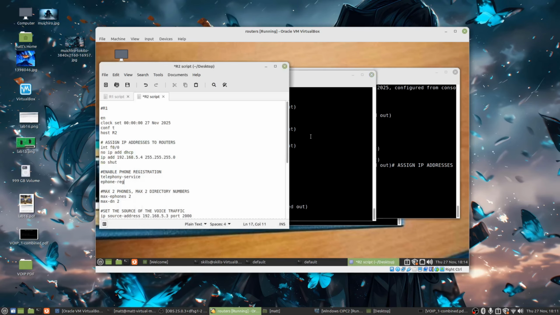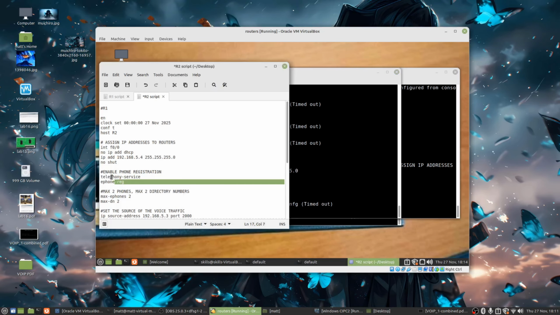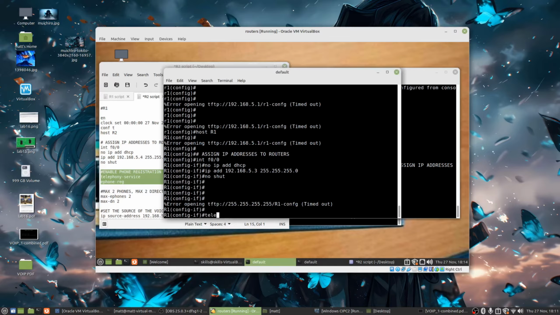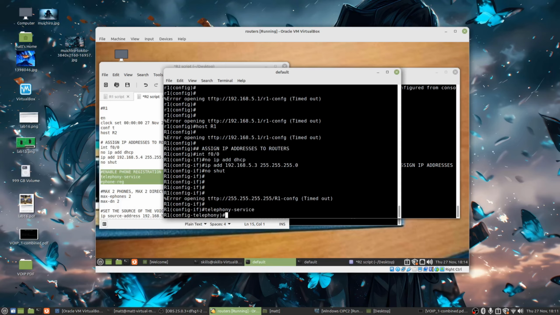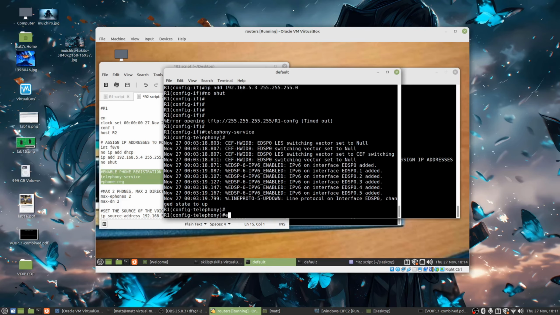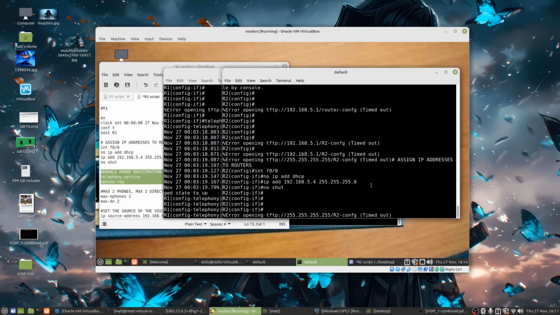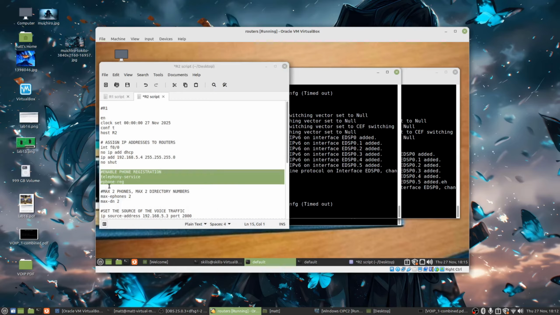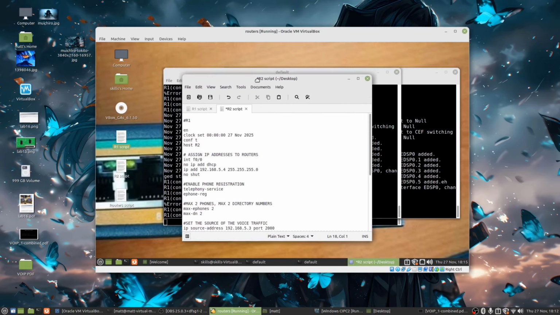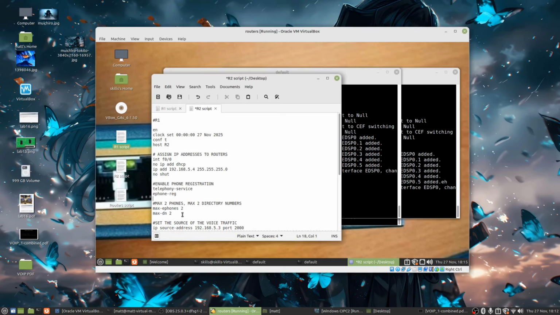So the next thing you're going to do is enable the phone registration. By typing out this command, you're enabling IP phones to register to our VoIP system. So if we type ephone register for each one.